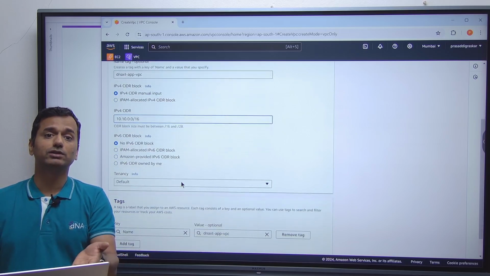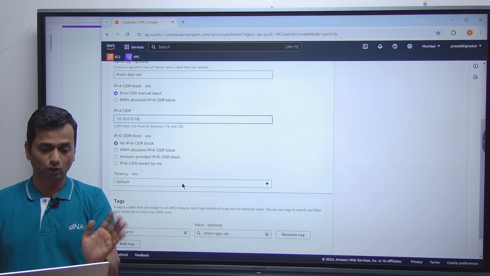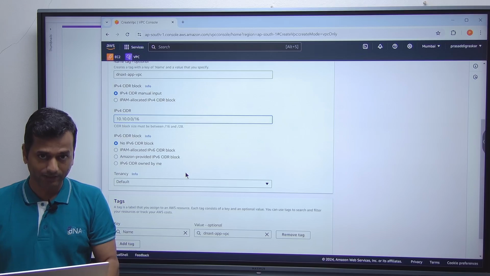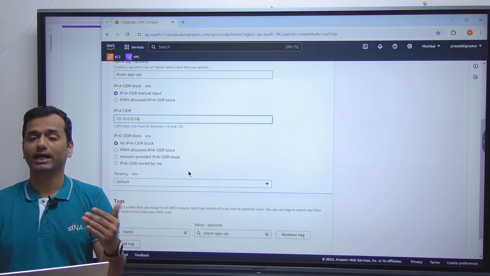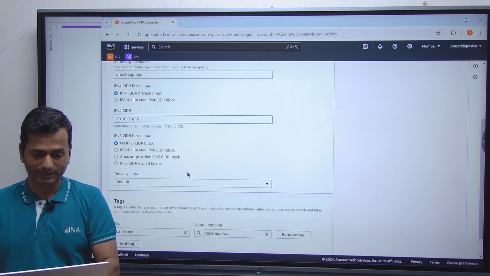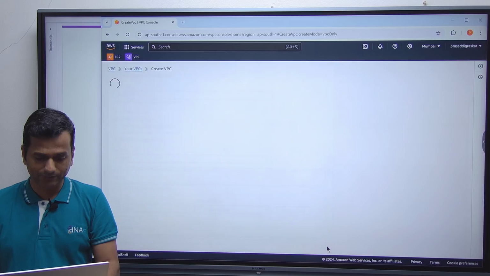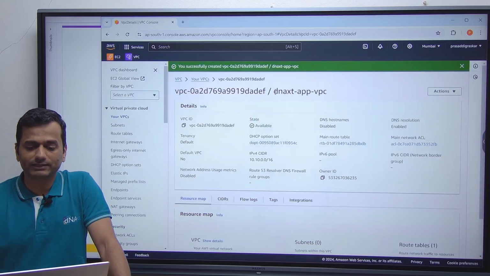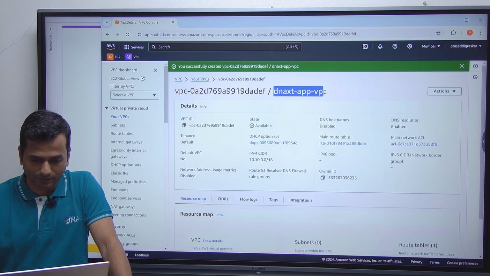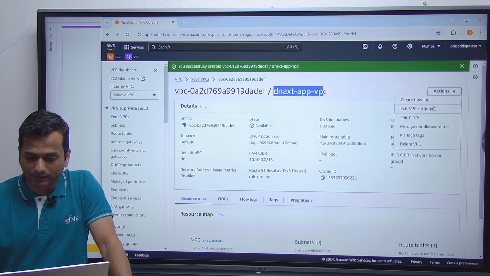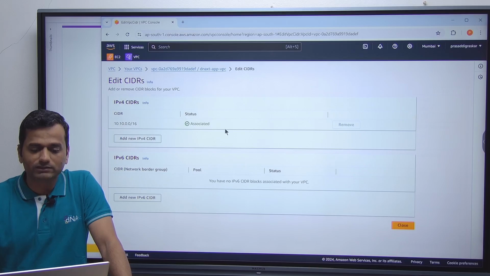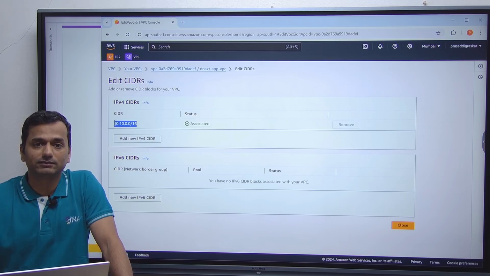Is there an option to create a secondary CIDR? No, there is no option to create a secondary CIDR right here. But once you create a VPC, then go ahead and create a secondary CIDR. Okay, create VPC. So the DNAXT app VPC has been created. Now go to the VPC and edit CIDR. Once you edit the CIDR, the one you created first is called the primary CIDR, and when you add new ones, they are called secondary CIDRs.